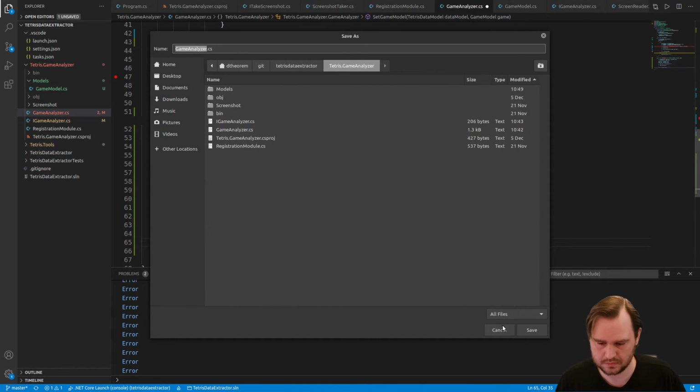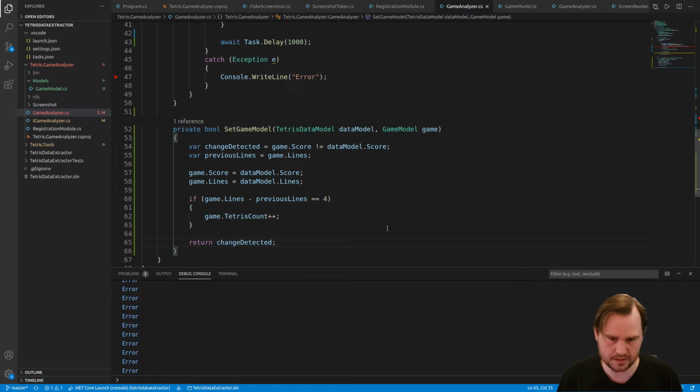Oh, whoa. Okay, so the explanation of this is we can detect a change if the game score, which has not been updated yet, is not equal to the data model score. We're going to save the number of lines.